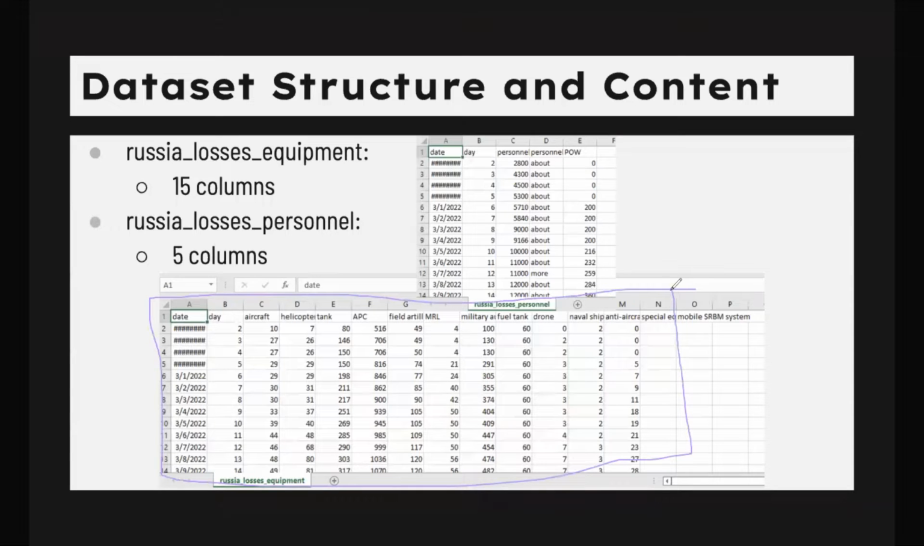The date column is a date type, while the other columns are integer type. The rest of the columns are the number of vehicles lost per day. So from aircraft to the 20th column are the vehicles. Each of these columns is an integer type, as it has an integer value.